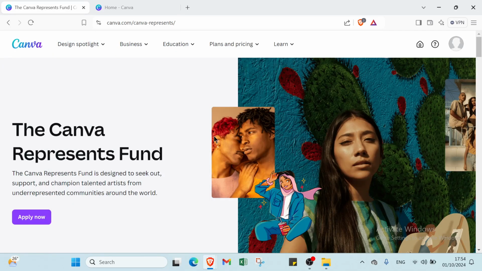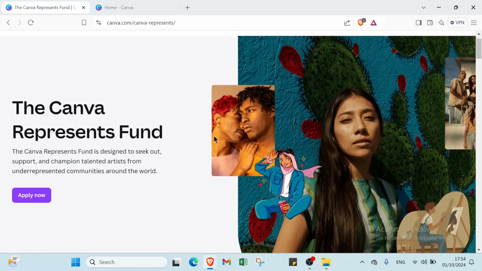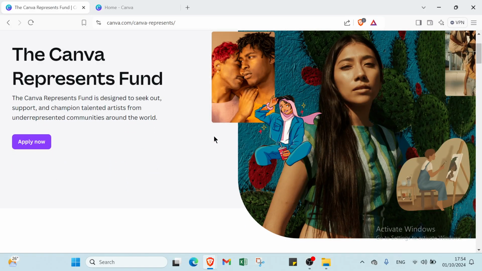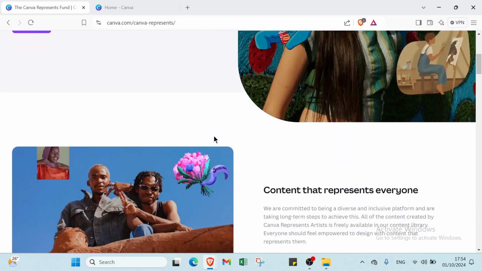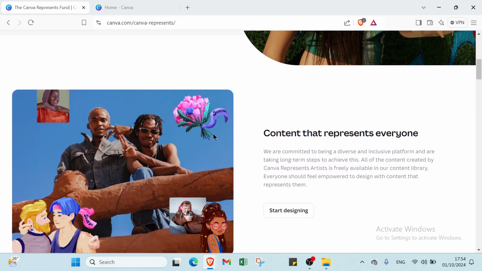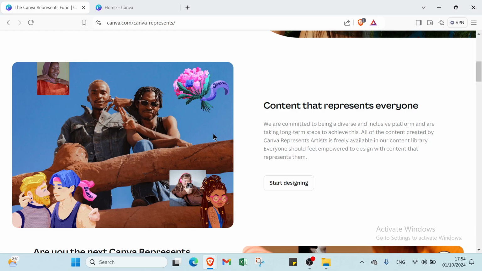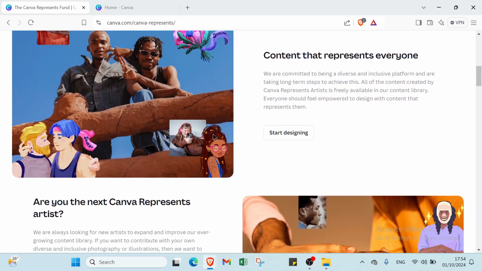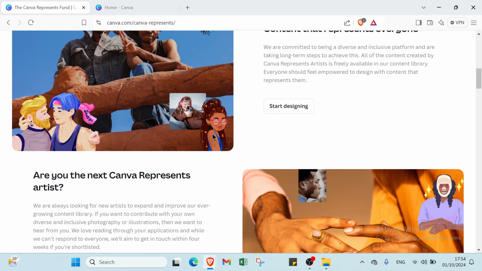So what is Canva? Canva is a graphic design platform that allows users to create a variety of visual content, including social media graphics, presentations, posters, and landing pages. It offers a user-friendly interface with drag and drop features, a vast library of templates and design elements, making it accessible for both beginners and experienced designers.